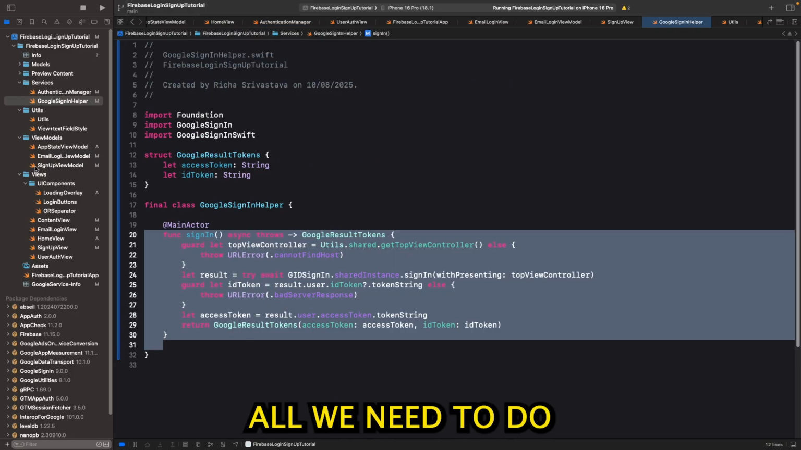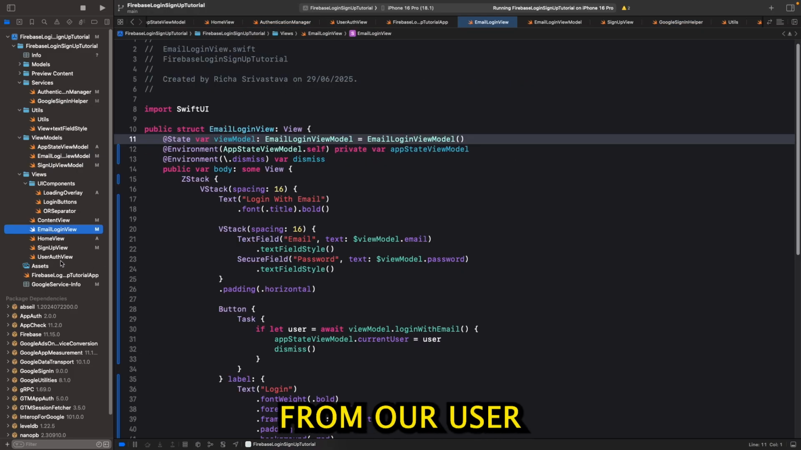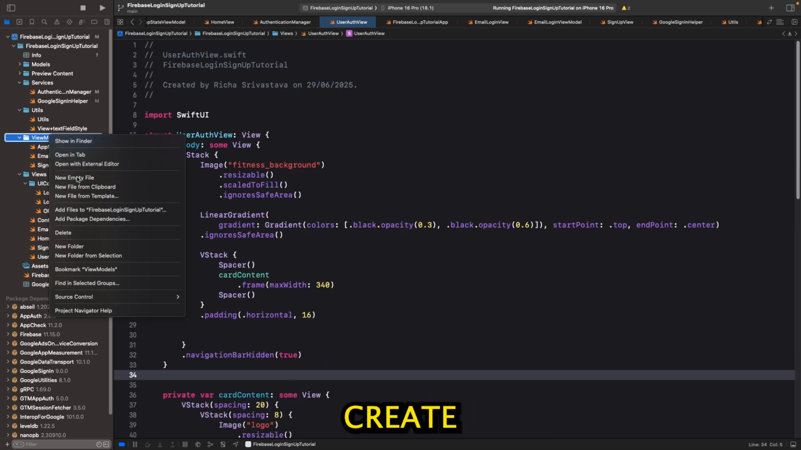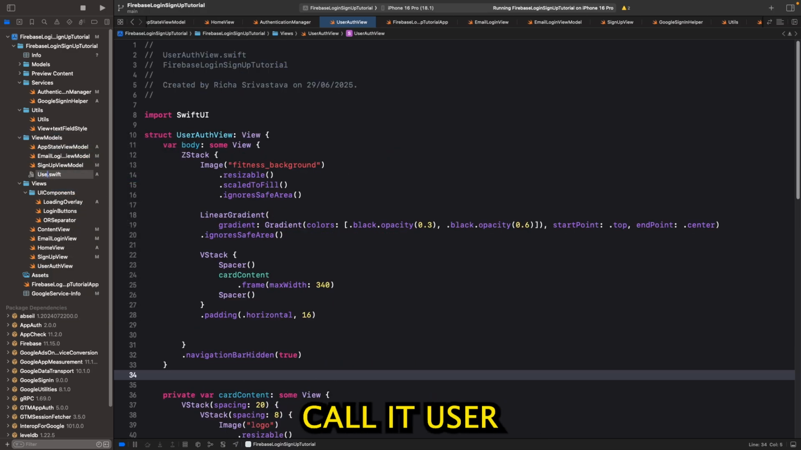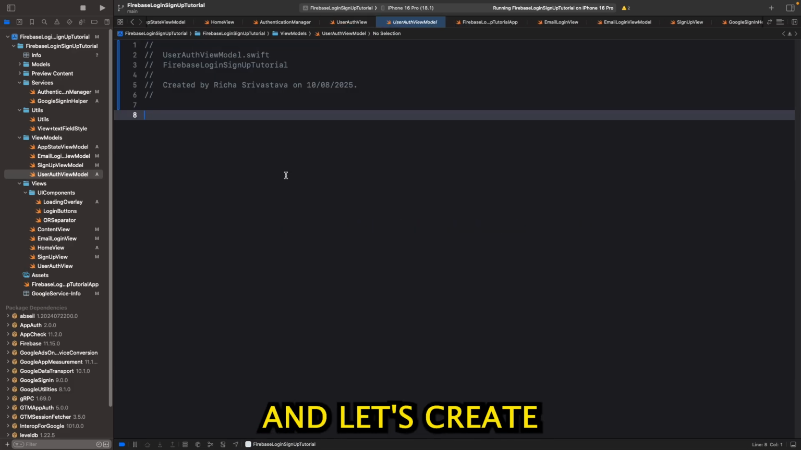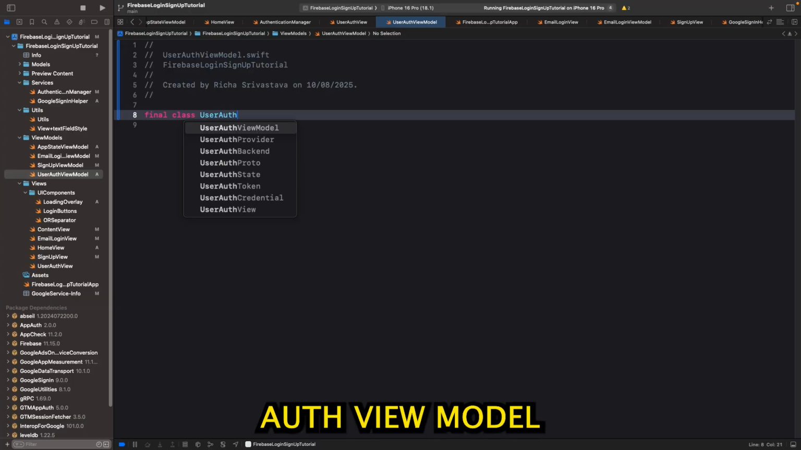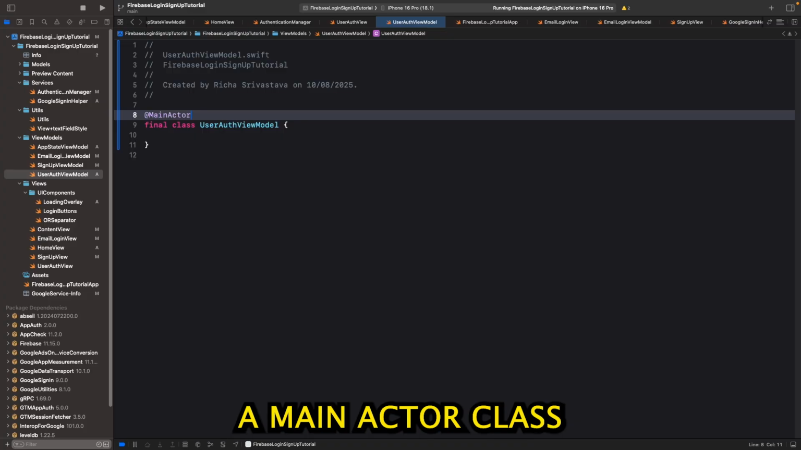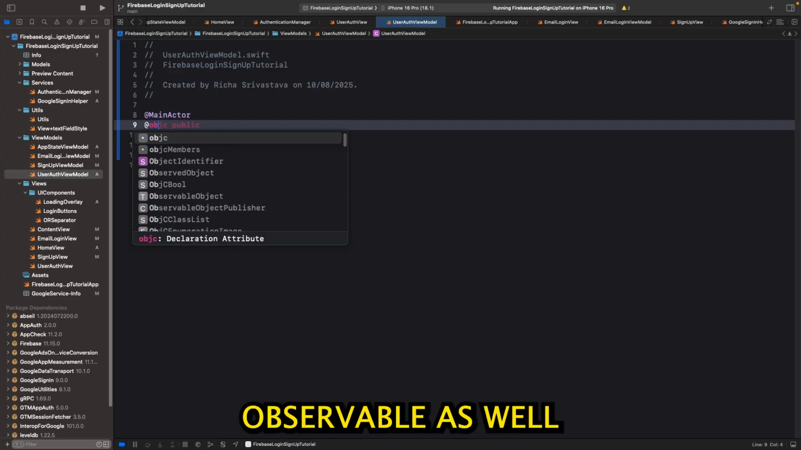All we need to do is just call it from our user auth view. So first of all, go to view model, create a new empty file, call it user auth view model, and let's create a final class user auth view model, and this would be a main actor class, and it would be observable as well.